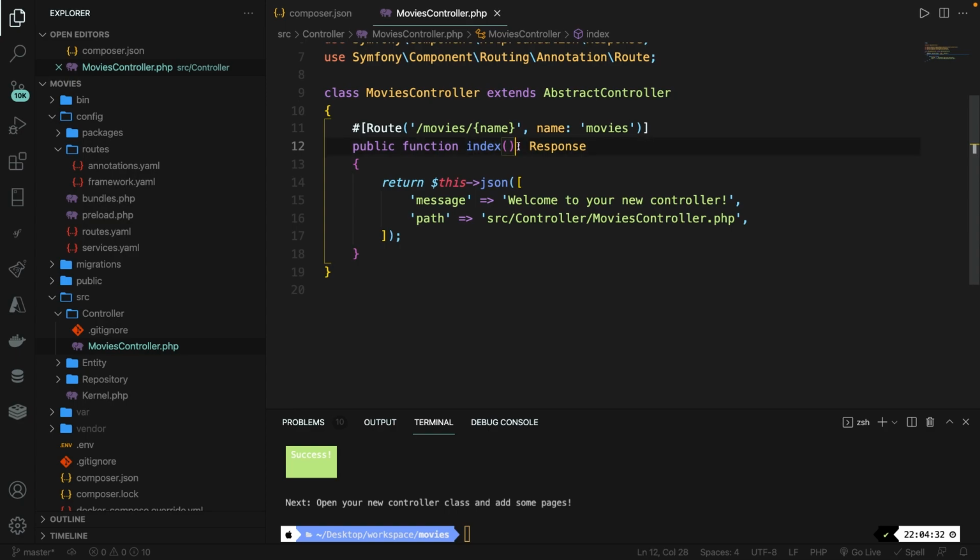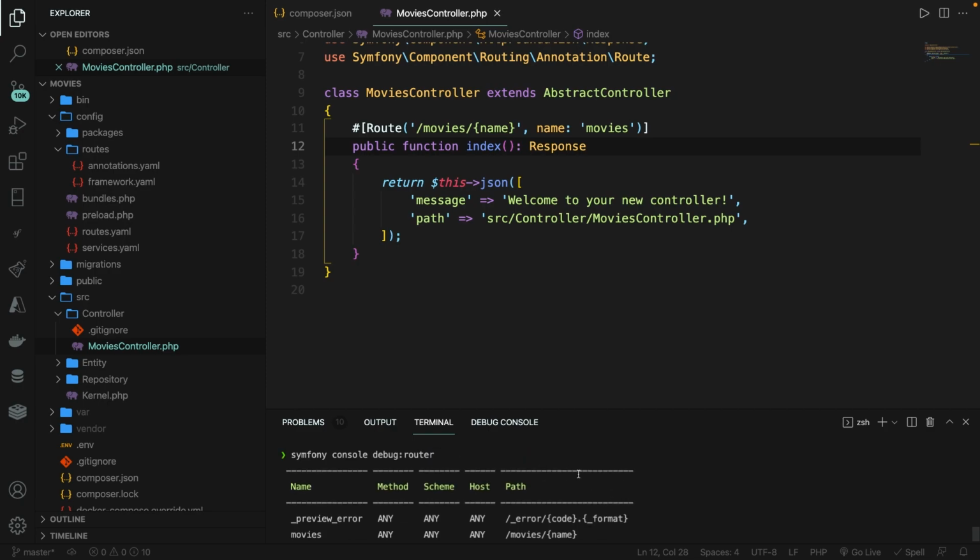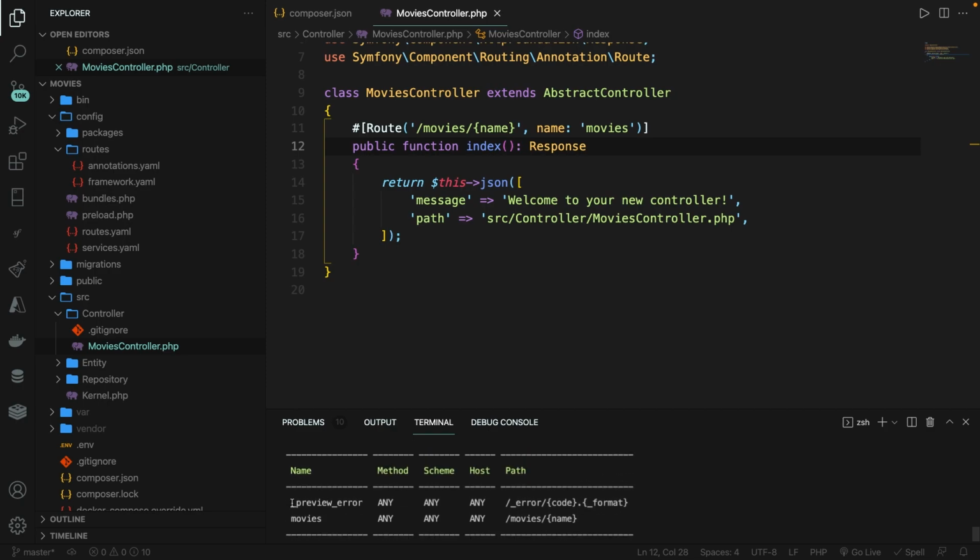Now there is a command in Symfony which shows you all routes that are available in your project. So inside the terminal, let's perform the symfony console debug:router command. If we hit enter, and let me scroll up, you can see on the first line that we have a preview error, which is something we don't need to worry about. But the route down below is the movies endpoint, which has a name of movie, the method is any, scheme is any, host is any, but the path is /movies/ a variable called name.